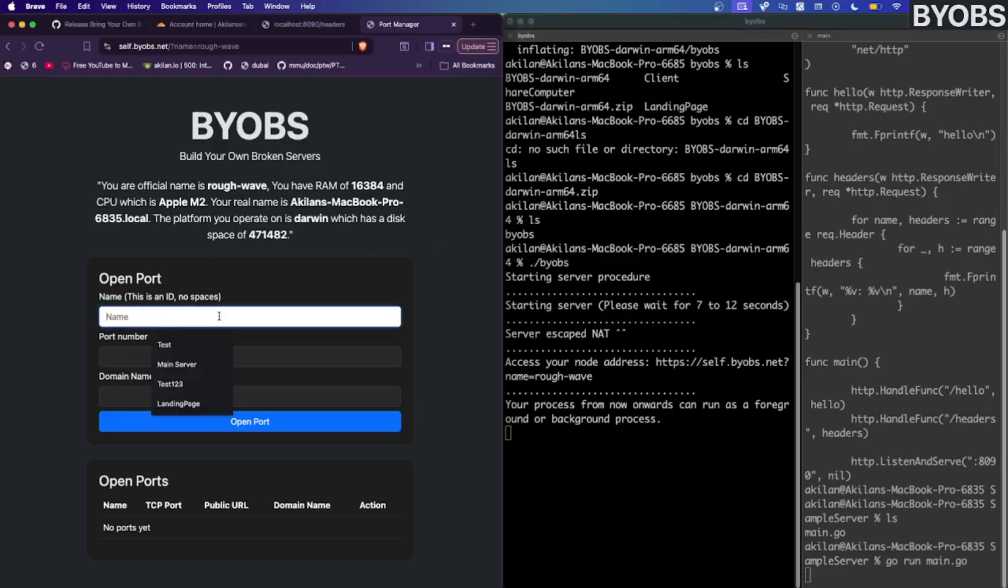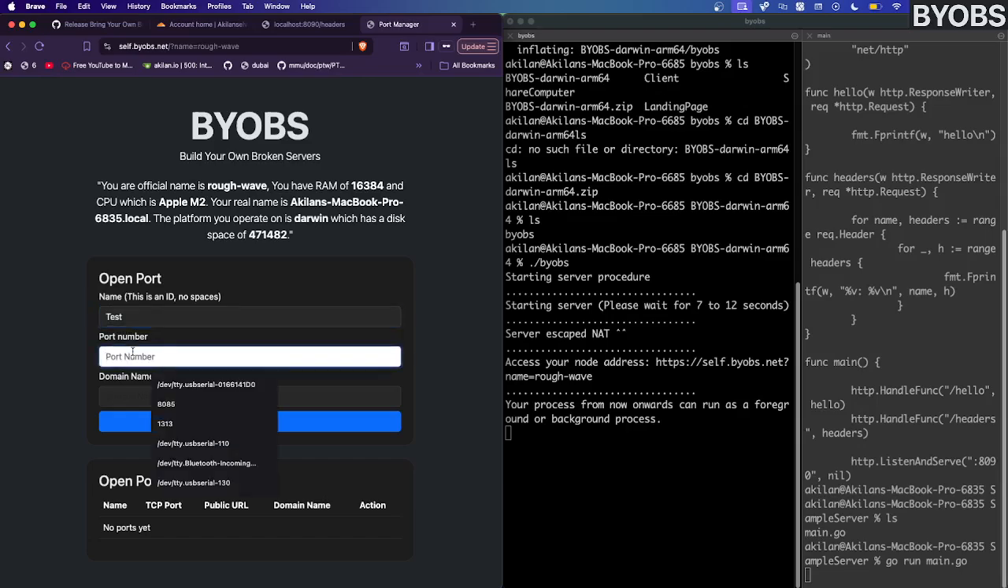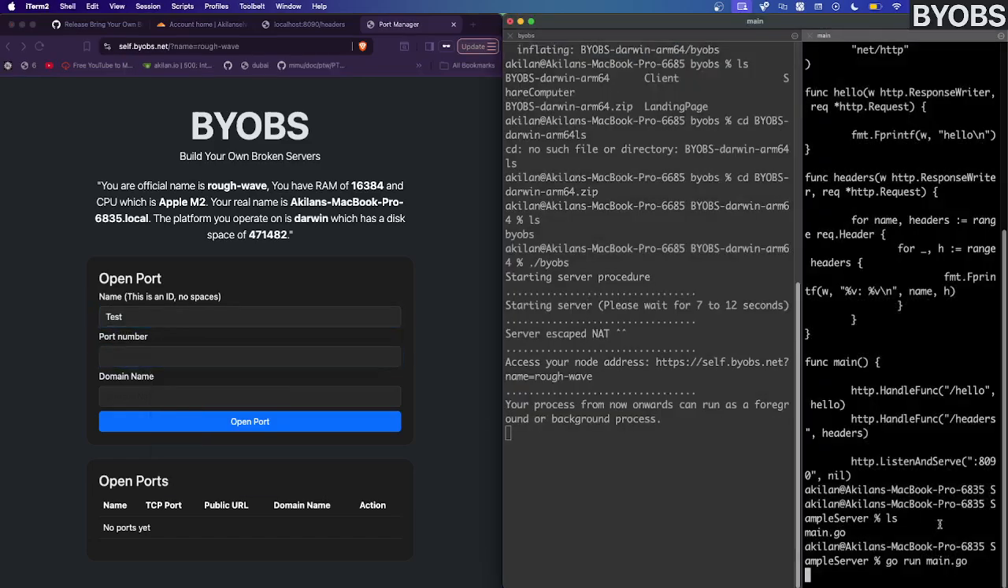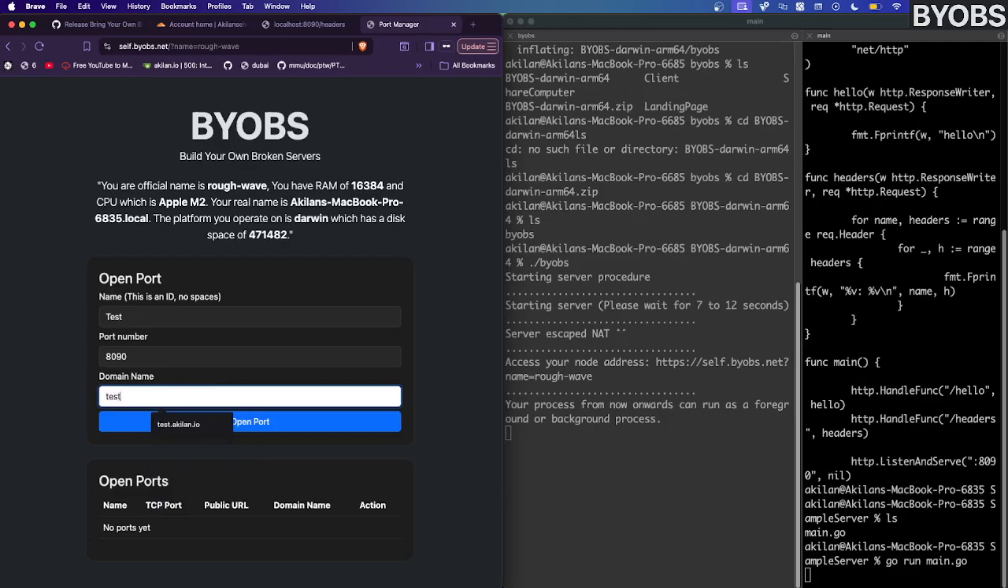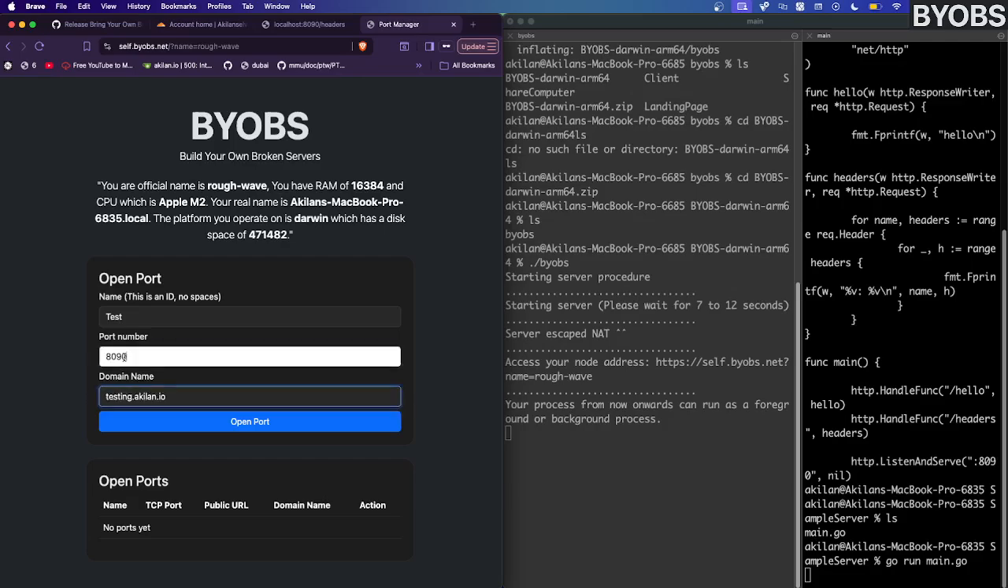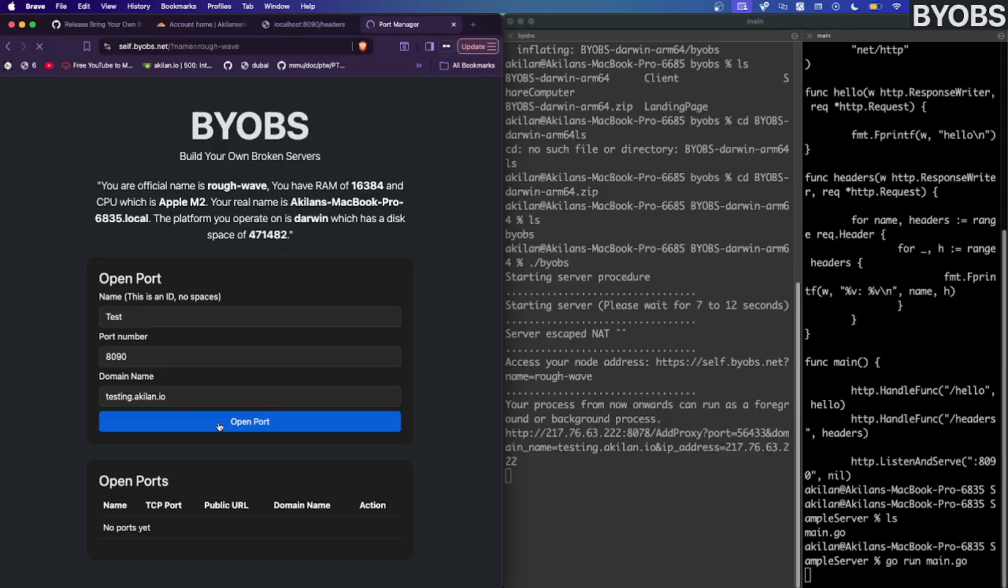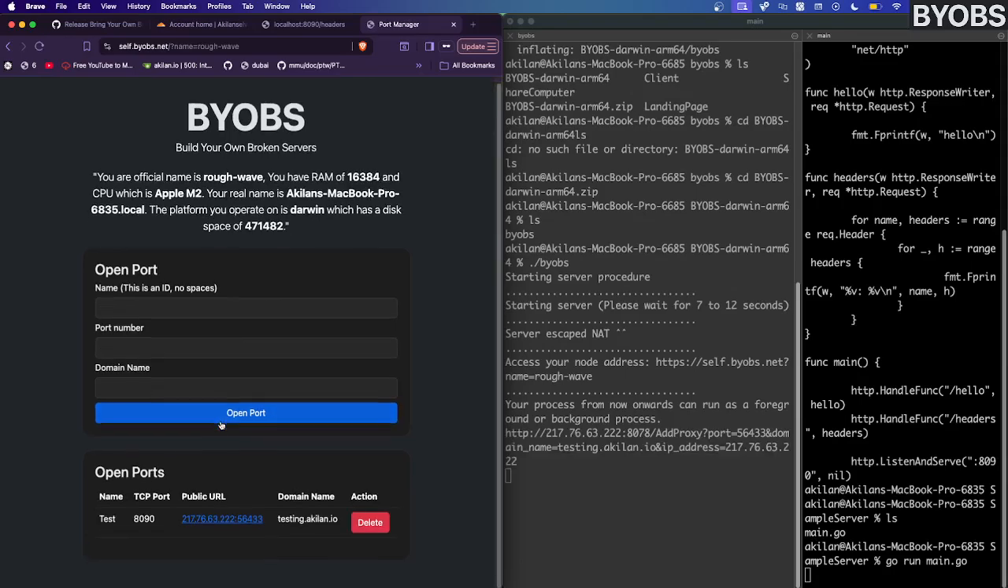But I'm going to give a name here. I'm going to call this test, and the port number over here is 8090. And I'm actually going to put a domain name. I'm going to call it testing.keelan.io, and that's the domain name I want to link this escaped port to. So if I go to testing.keelan.io, it should point to this server. First thing is we're going to open the port. It's going to take some time, hopefully just a few seconds. And as you can see, it's done right away.